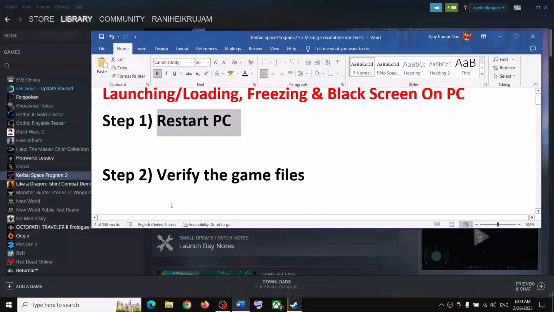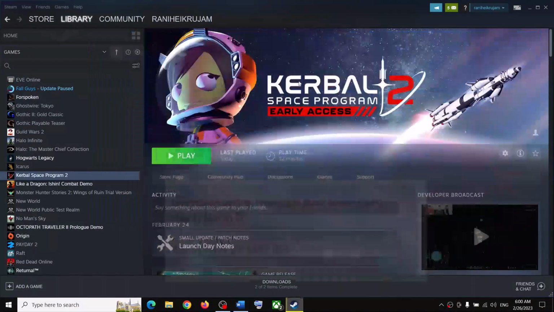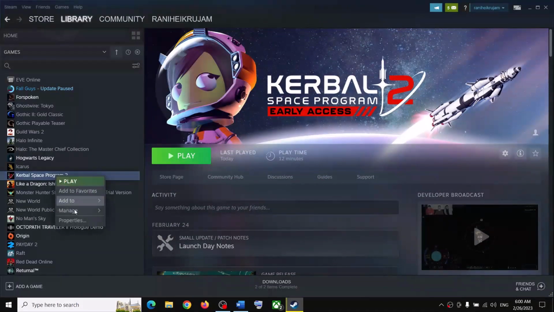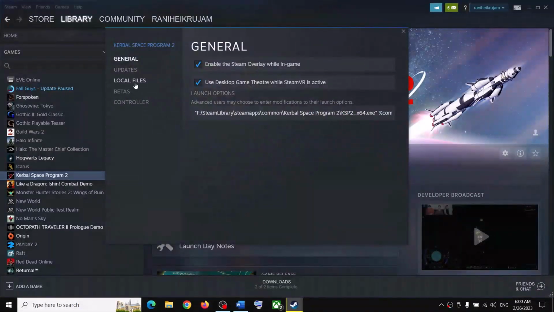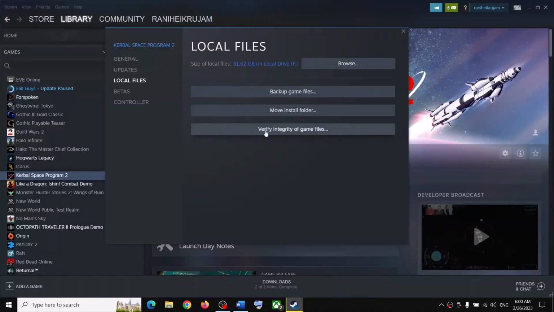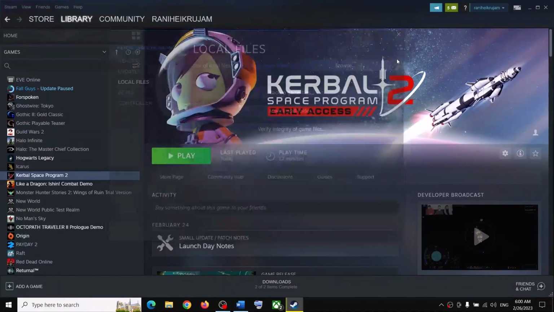Still if you are facing the problem, the next step is to verify the game files. Now for this, go to Steam, right click on the game, select properties, go to the local files tab and click on verify integrity of game files. After the verification, launch the game.